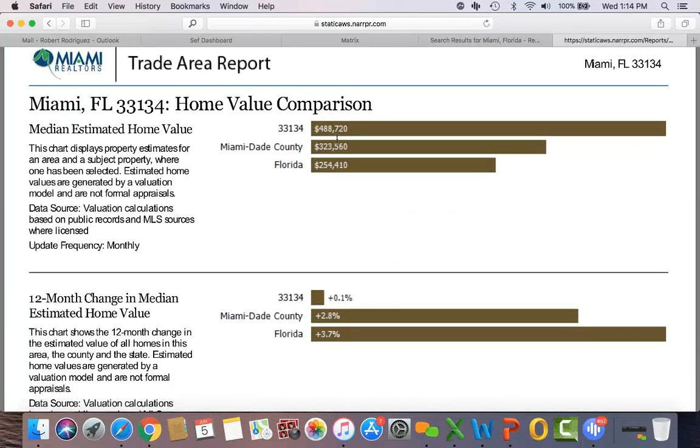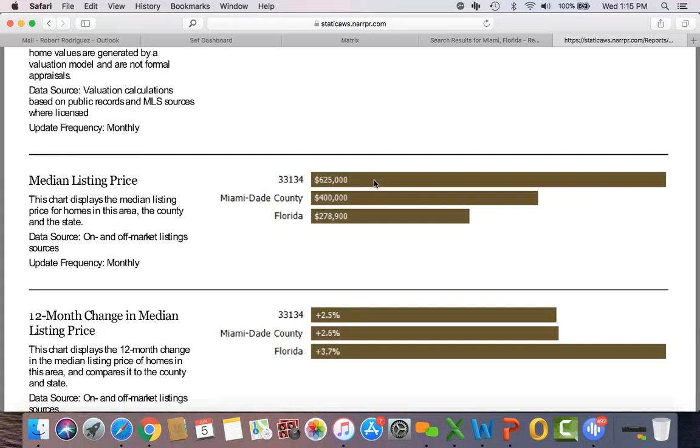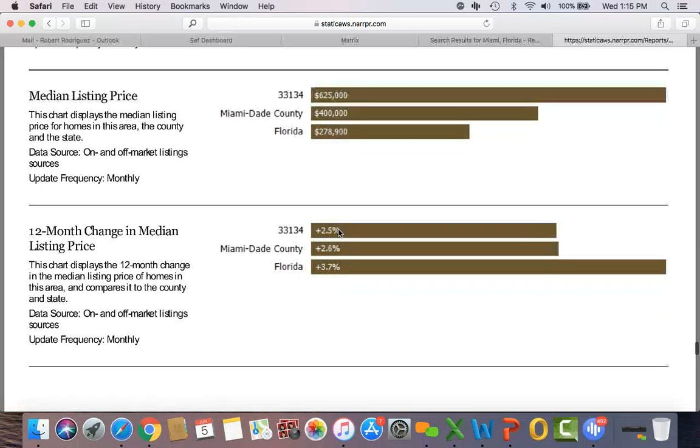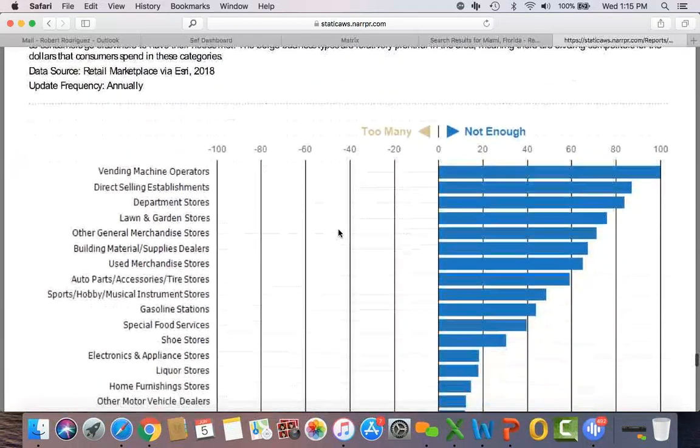Median estimated home value is at $488,000. That is above the Miami-Dade County average of $323,000. Median list price $625,000. That's above the Miami-Dade County of $400,000 list price. And then the best business.